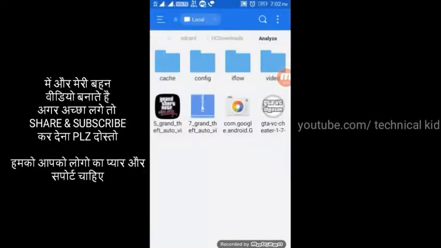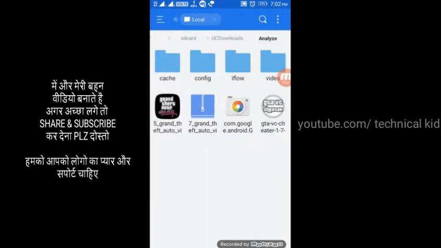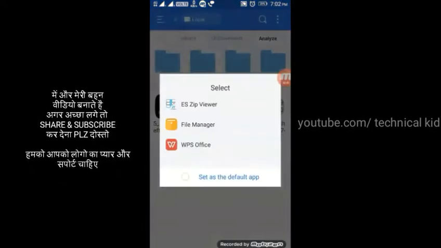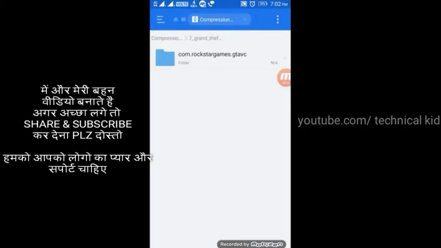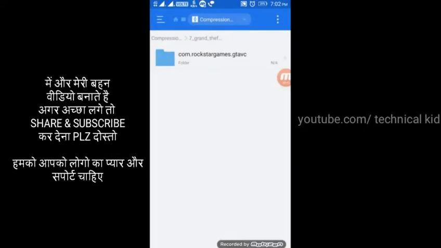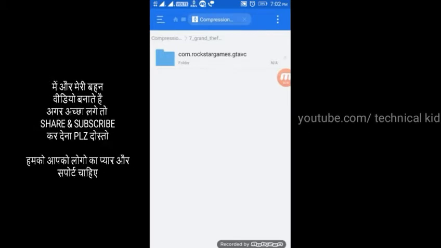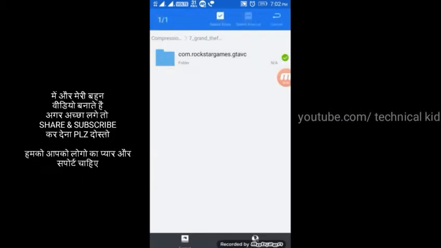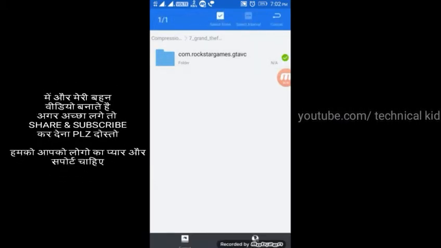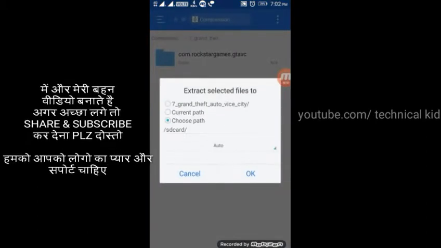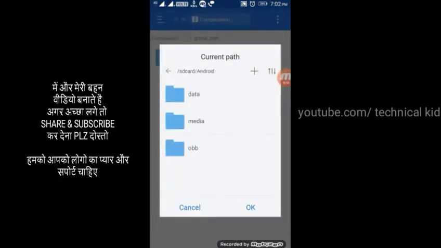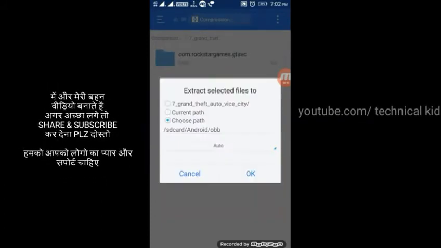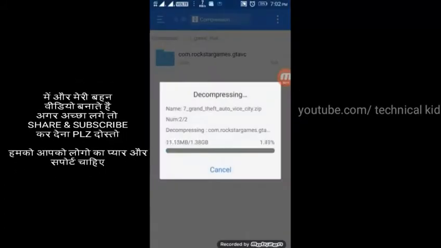Done. Then here you will get the zip file I have downloaded. You need to open it. Yes, zip viewer. Then here you will get com.rockstar GTA Vice City. Then you need to extract this. After clicking it, you need to extract. Choose the path. Then here you need to paste it in OBB. Just paste it. Okay, it will be pasted.